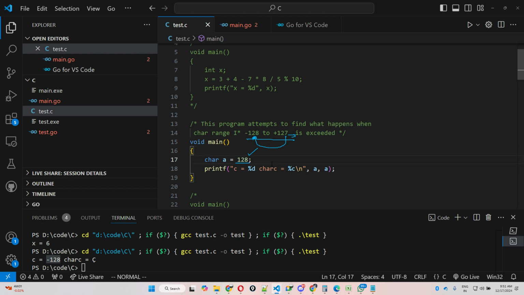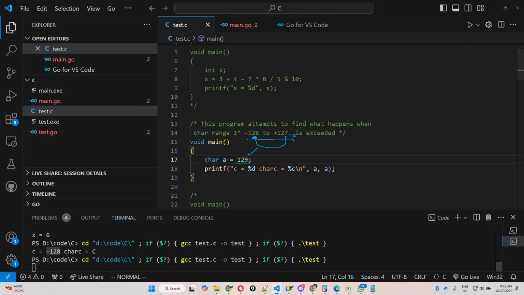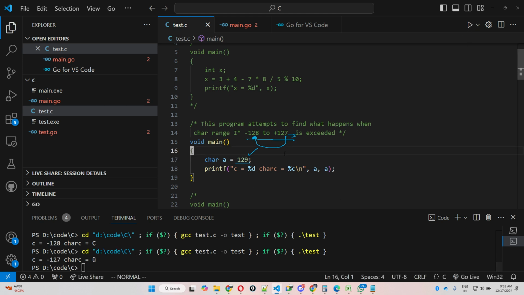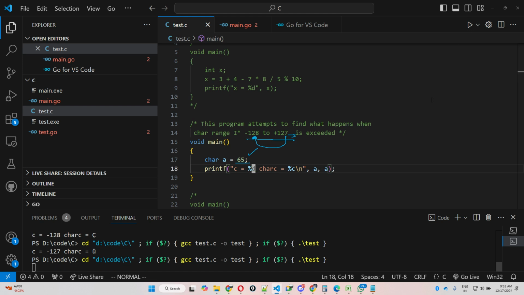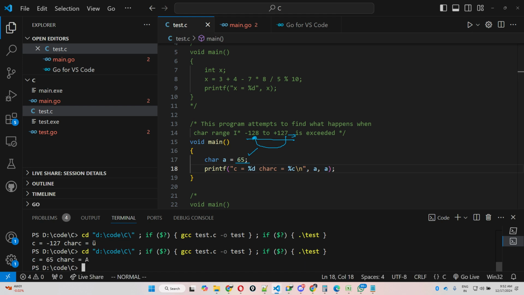If I store 129, 2 times it is going outside 127, right? So 2 times it will come here. One is minus 128, then the next is minus 127. So if I run, it will be minus 127. Okay. If I store a proper value, suppose 65, the same value with percentage d, 65, will get printed, and the character ASCII value of 65 is A, right? That ASCII value will get printed.